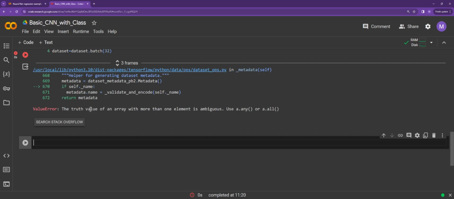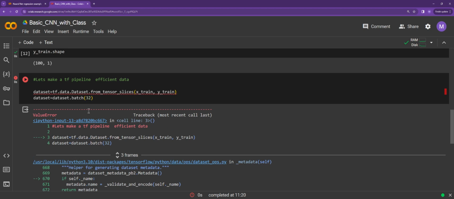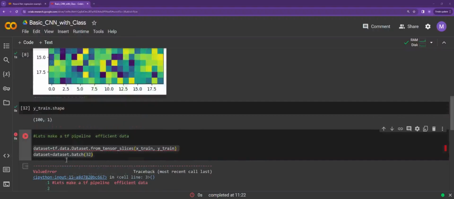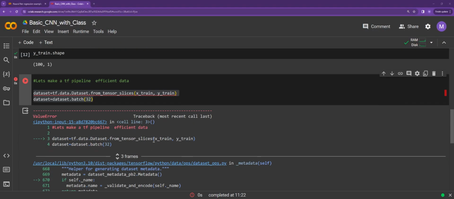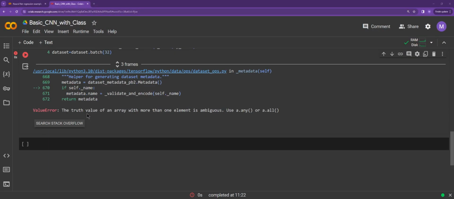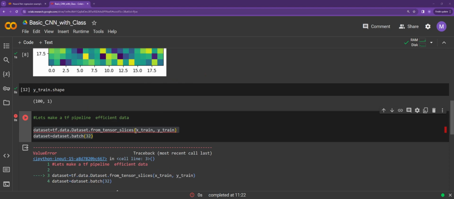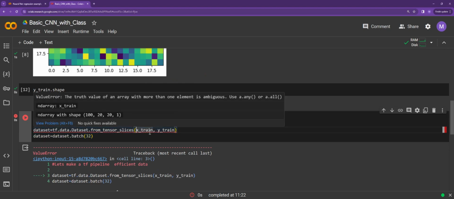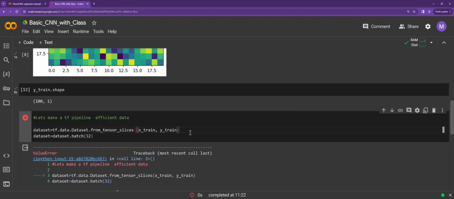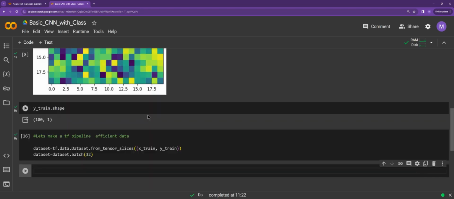And I got an error: the truth value of an array with more than one element is ambiguous, use any. What did I do wrong? Give me a second. Okay, all right. So that's our dataset.